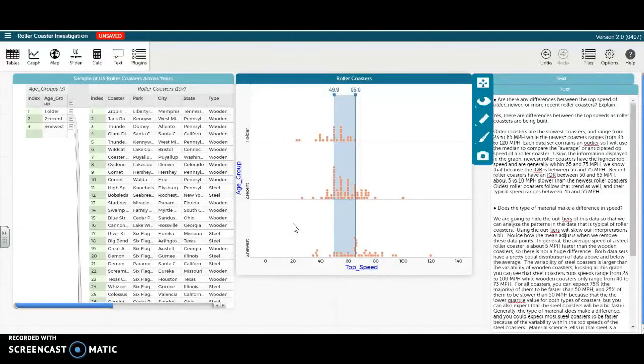So what I'm seeing right now is that we've estimated our center of the data for our recent roller coasters to be pretty much right on point. For our older roller coasters, that's actually the high end of the data. It looks like the upper 50%. And for our newest roller coasters, looks like the lower 50%.